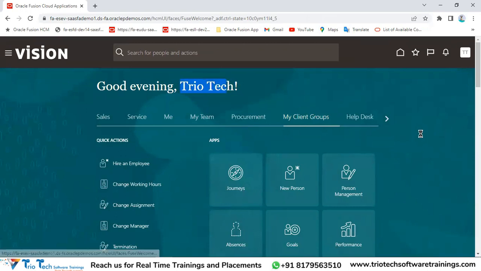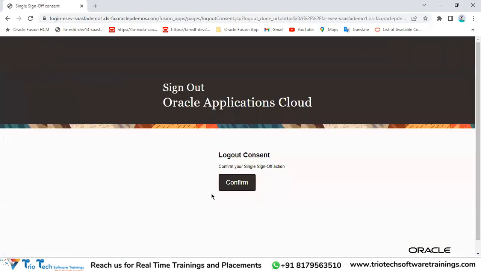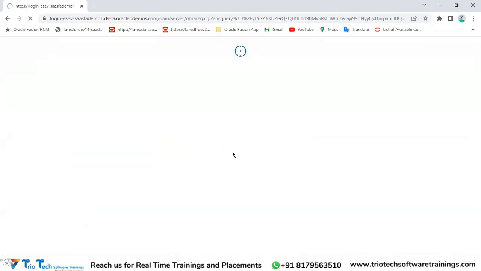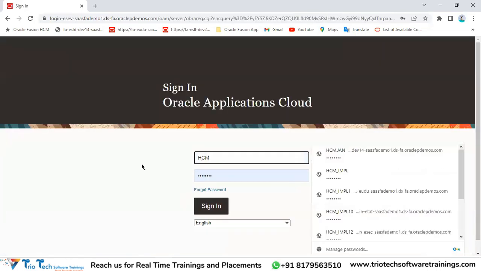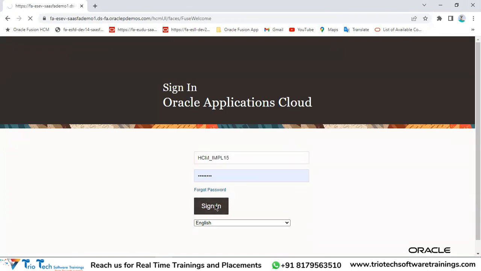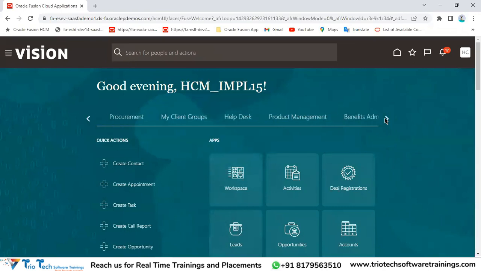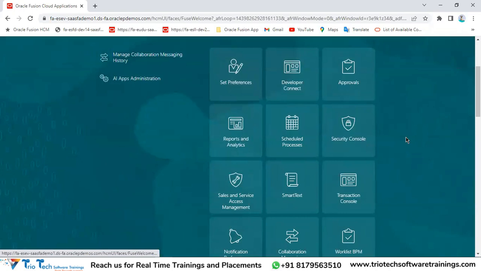Now I will go back to the user account screen. Let us sign in back with our main user account, HCM_IMPL15. Now let me explain some more things. As an HR admin or IT admin, what else can they perform from here? Let me come to Tools, and then come to Security Console.